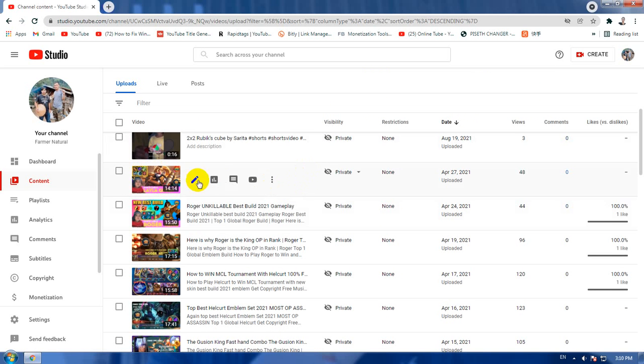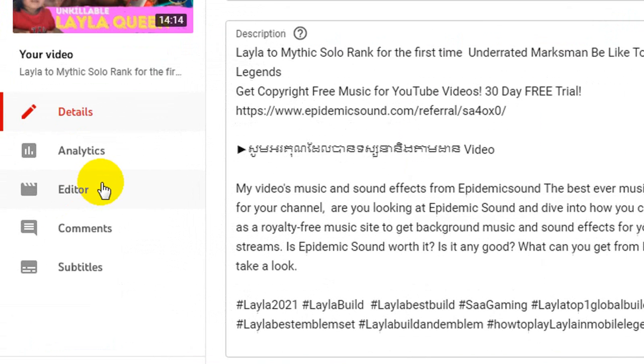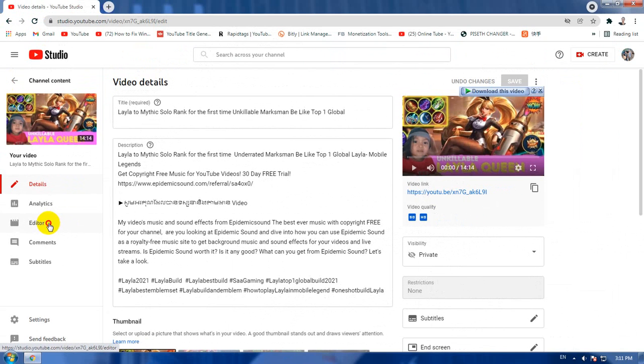So if there is a video that you want to split, for example, you generally click on the details here. If you choose the video you want to edit, click on that, and you will see on the left-hand side here the editor. So now go ahead and click on that.